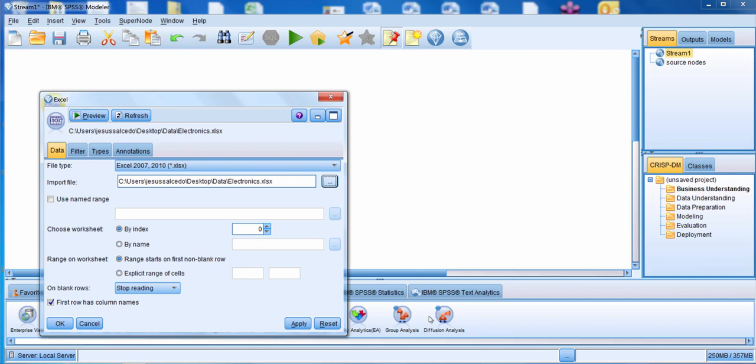Before I do that, I'm just going to talk about a couple of defaults that have been selected here. You can only bring in one worksheet at a time, and the worksheet that I'm going to bring in is going to be specified by an index number. In this case, what that means is I'm going to select worksheet 0, which is the first worksheet. If I wanted to bring in the second worksheet, I would specify an index value of 1. If I wanted to bring in a third worksheet, I would specify an index value of 2, and so on.